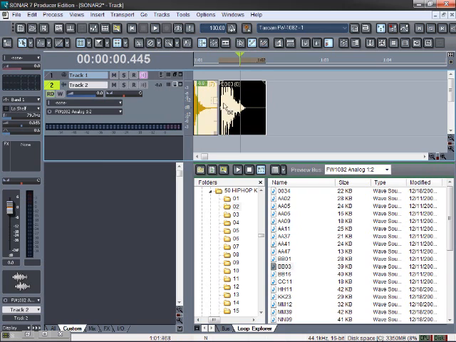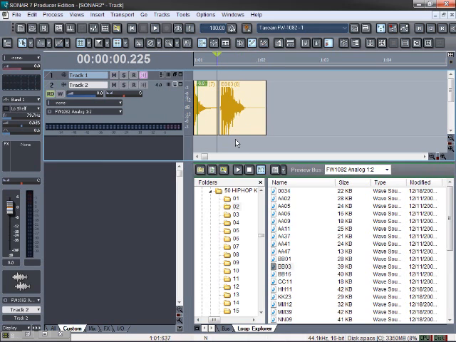Now, you want a little gap in between, but you don't want a big gap, because the bigger your gap, the more sample RAM you're going to use.